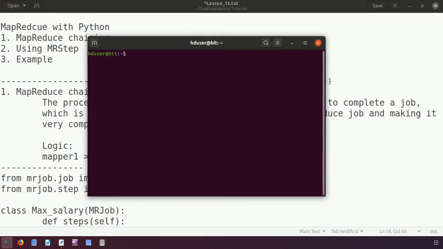Here I say okay, cat salary, then I say Python. First I will take my mapper, right? Then I will sort the values. Here I have to use this one. Okay, again I will put the Python, and this time I'm using reducer.